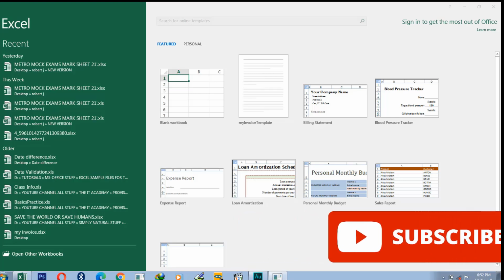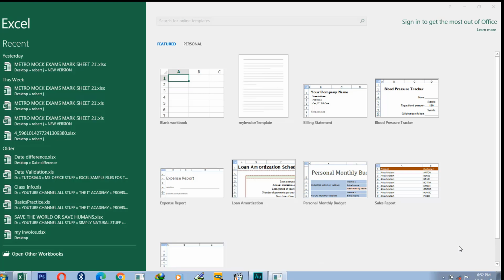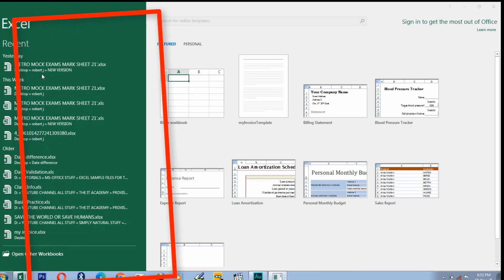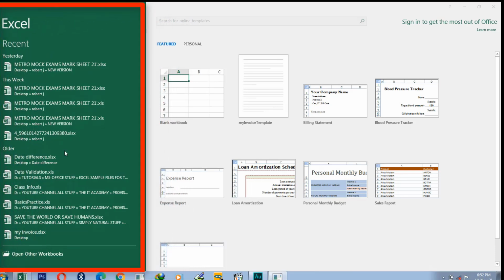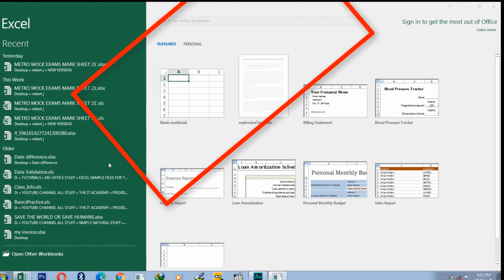Now, where you go will depend on exactly what you want to do. Because on the left side is a list of the files that you have recently opened. The files you opened today, yesterday, maybe even up to last week, they're all listed here. So if you want to open any of these old files, all you have to do is just click once on them and they are open so you can work on them.